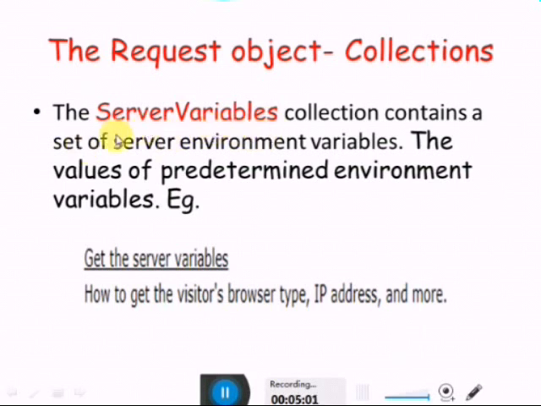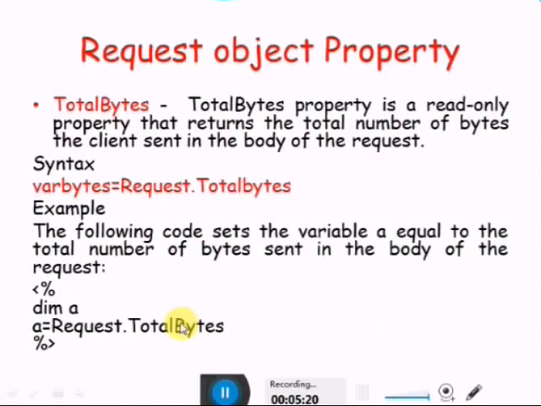Then the last collection, that is server variables. The server variables collection contains a set of server environment variables, the values of predetermined environment variables. For example, how to get the visitor's browser type, IP address and more.